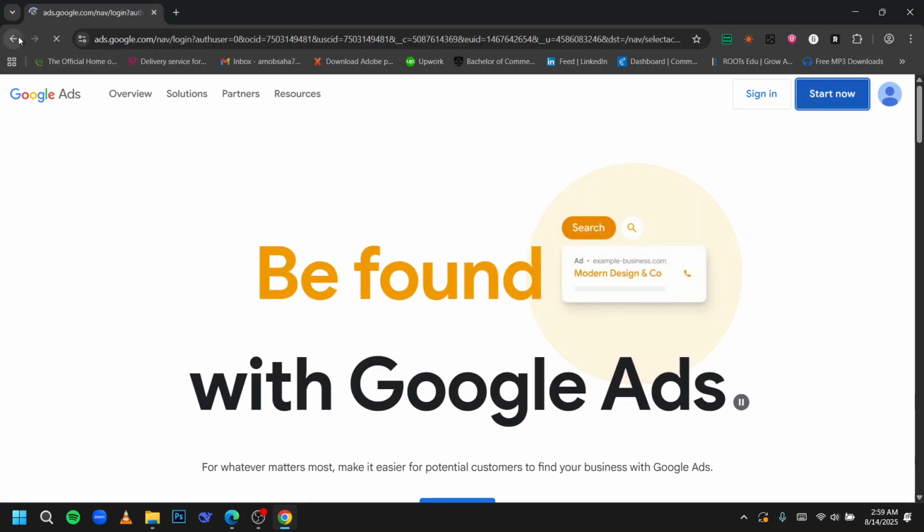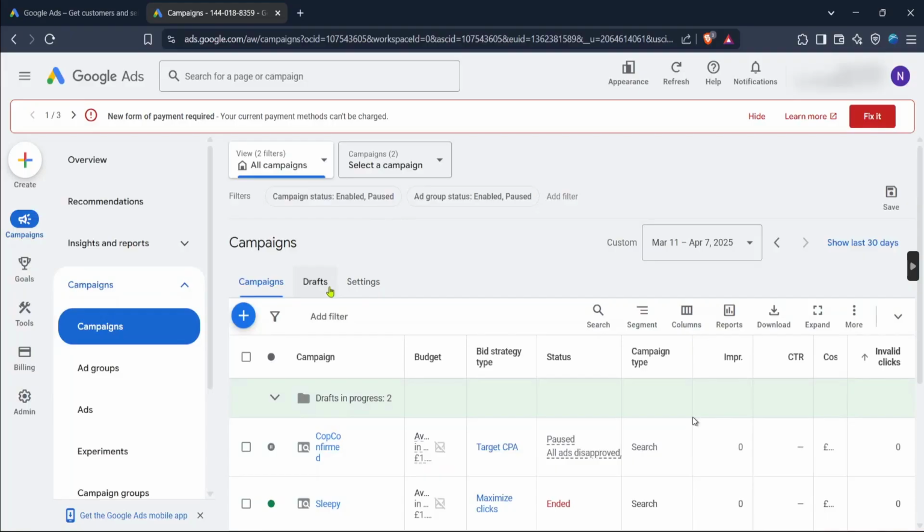And then what you need to do is go to this dashboard like this, and from here just click on the campaigns, and if you click on the campaigns you will see all of the campaigns you are currently running.